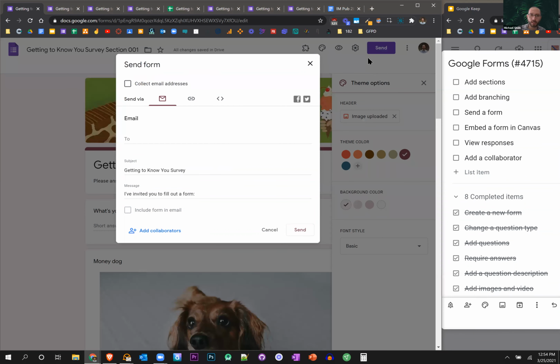It's the big purple button up at the top right. The easiest thing to do is just get a link to your form. You can add in their email addresses if you want to, but most of the time that's more prohibitive. It's more annoying to do that than to just send them a link.